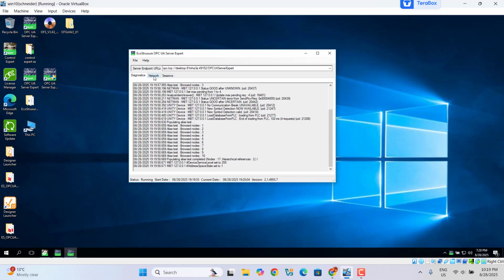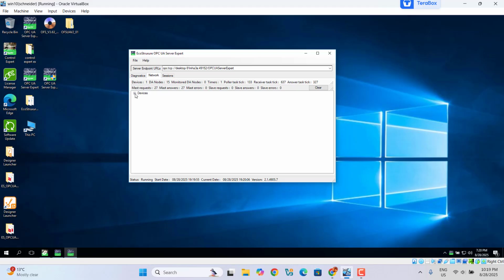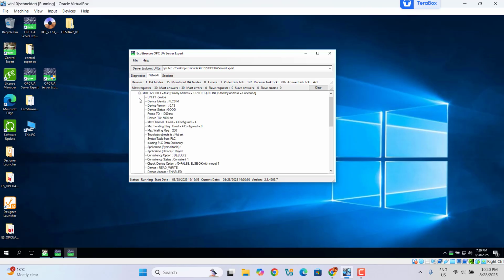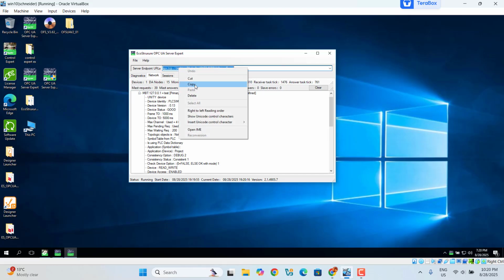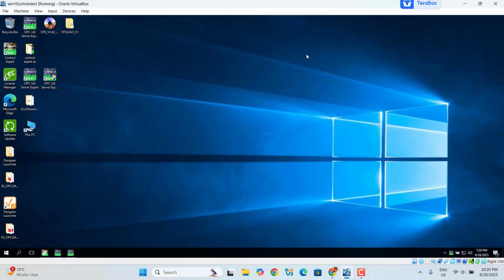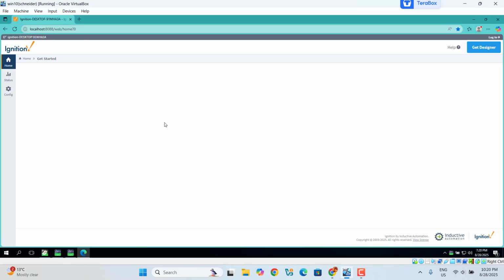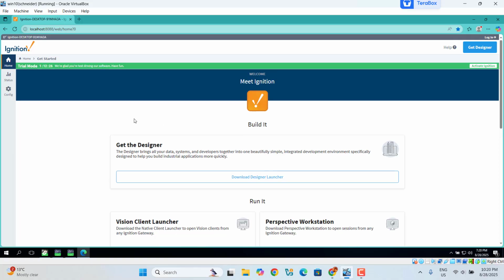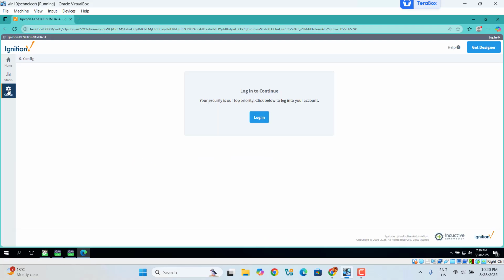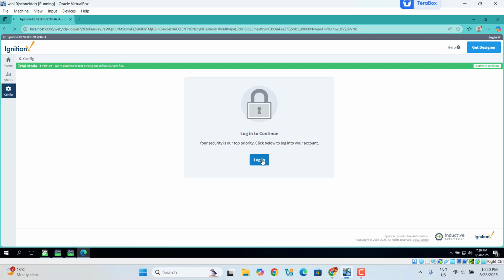Here we can see it's working. Okay, we should copy this one. Then we go to Ignition. Then go to configure. First log in.